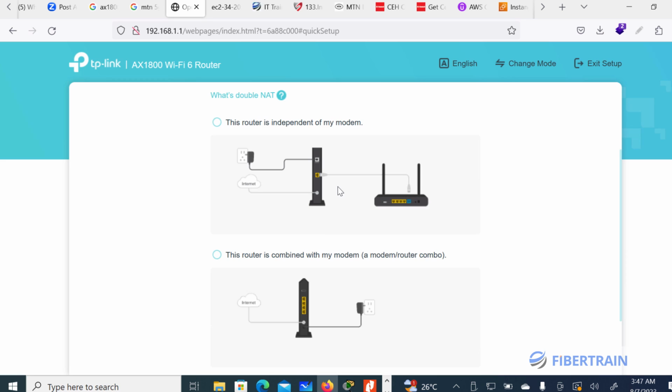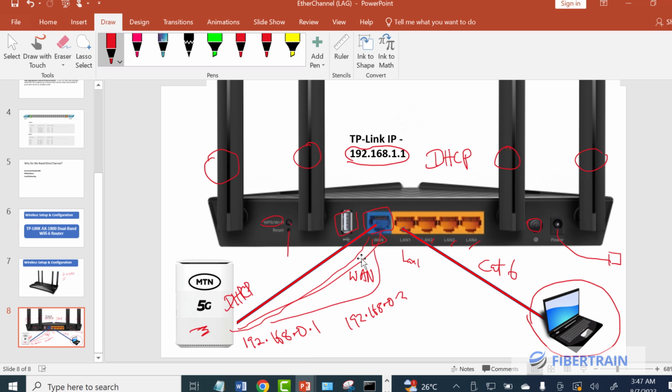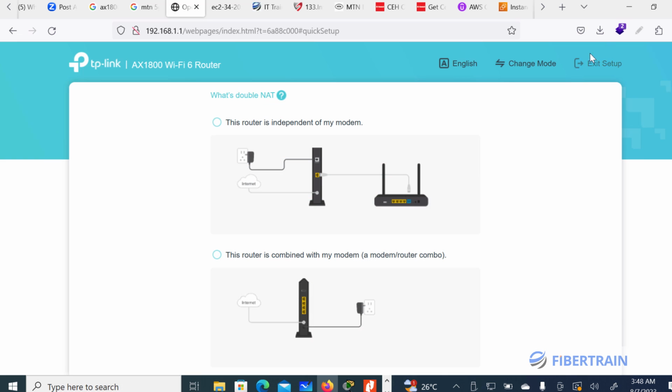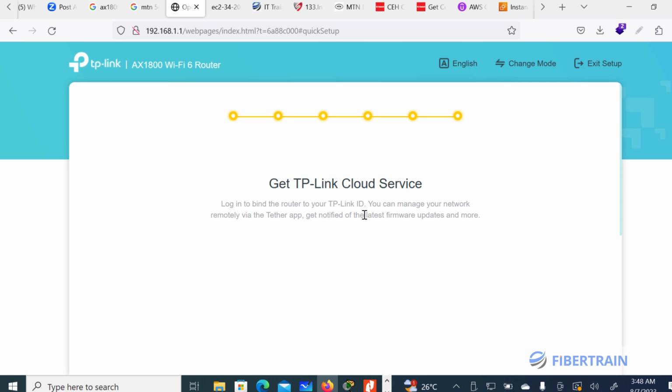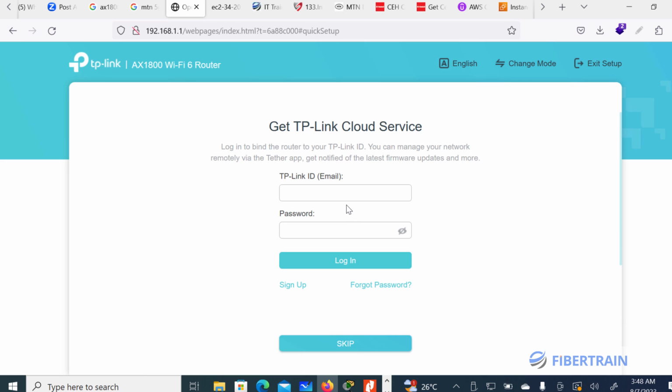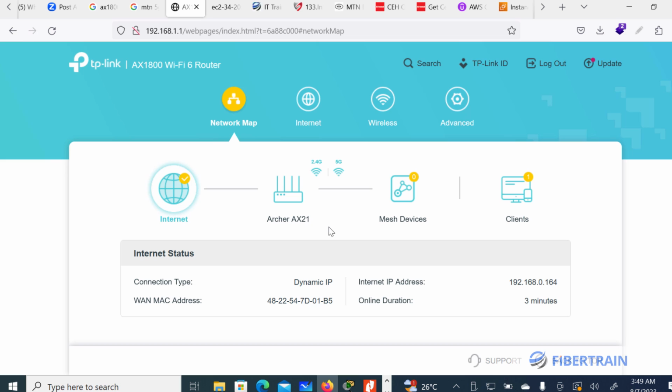All right, so the router that I have in my network is basically my ISP router that connects to the wide area network port of this device. So I'm going to say none of the above. And we can also set up a TP-Link cloud service so that we can access this device from the cloud. I'm just going to skip this for now, and we are in. So the device is set up.